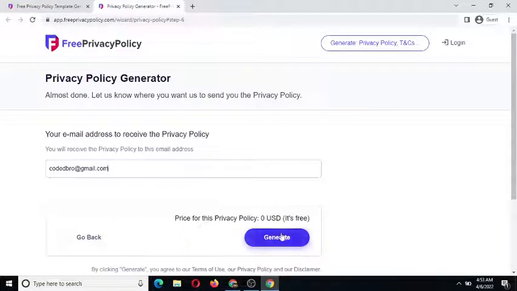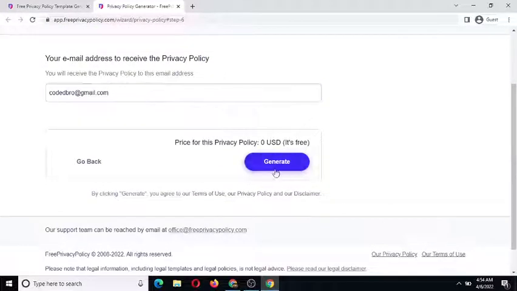But before we generate our privacy policy, let's see the price for this privacy policy. As you can see here, $0 US, which is completely free. So you don't have to pay a penny to generate this privacy policy. After inputting all your details, you don't even need to sign up to this site to generate your privacy policy, which makes it free and easier for a newbie to generate their privacy policy. So let us click on generate here, and let's see what they've got to offer us.